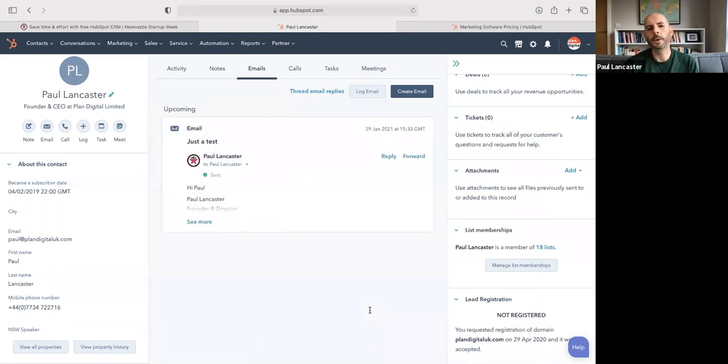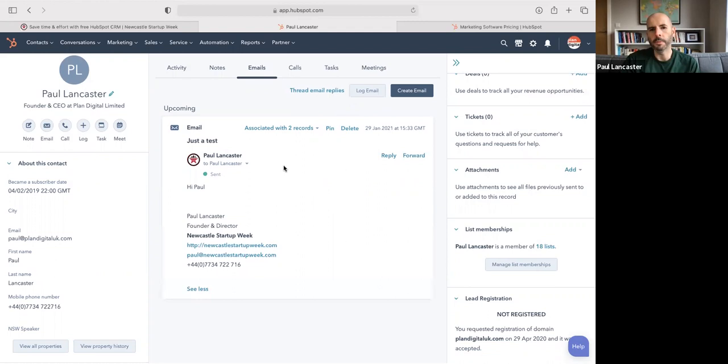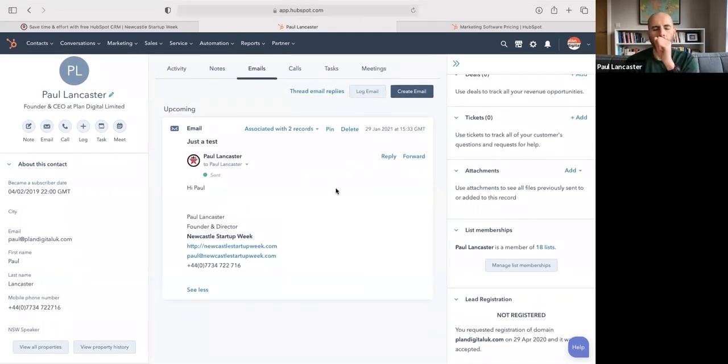Now that email has been sent, I can view that email anytime from within HubSpot. And also, if I'd sent that email from my normal Gmail account, that would appear in here because I've connected the two, and I could show that there was some contact made by me to this person in HubSpot. So it's just a really clever way of communicating.